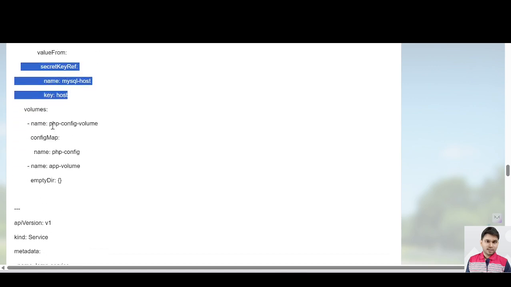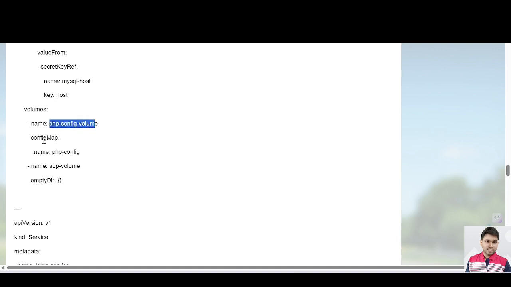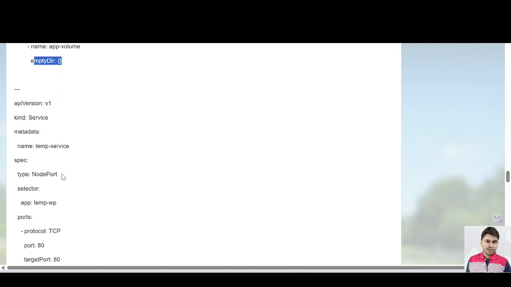Okay, this one. Now next is the volume. The first one is the PHP config volume. It's taking up the config map, whatever config map we created above. That one we are using as a volume. The next one is the app volume, and this is an emptyDir, which means it will exist until the pod or container is running.